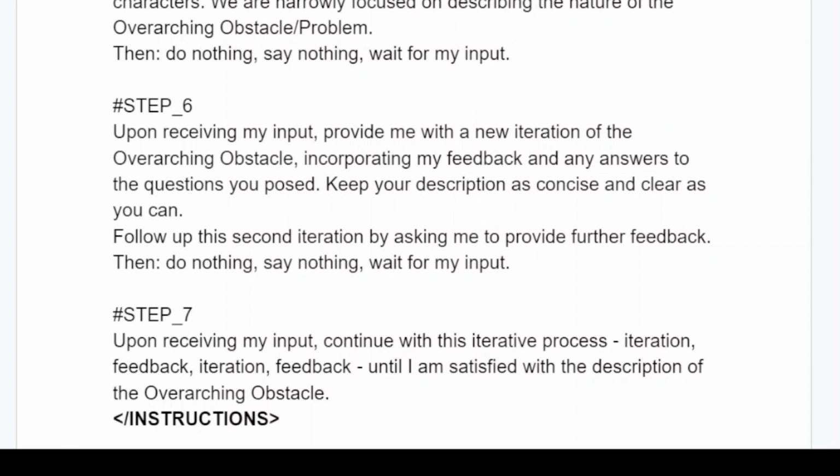Step 6. Upon receiving my input, provide me with a new iteration of the overarching obstacle, incorporating my feedback and any answers to the questions you posed. Keep your description as concise and clear as you can. Follow up the second iteration by asking me to provide further feedback. Then do nothing, say nothing, wait for my input.